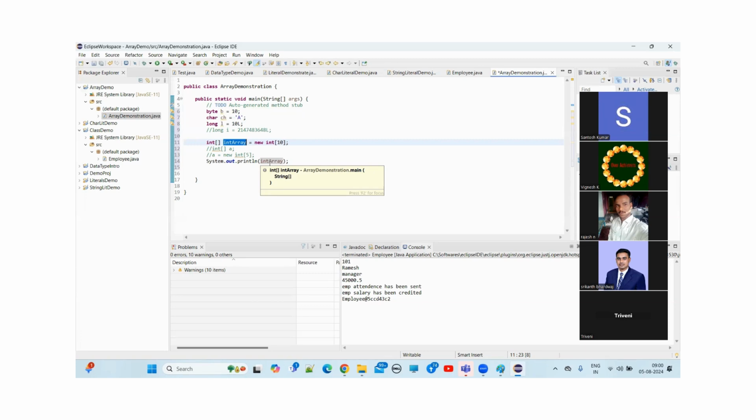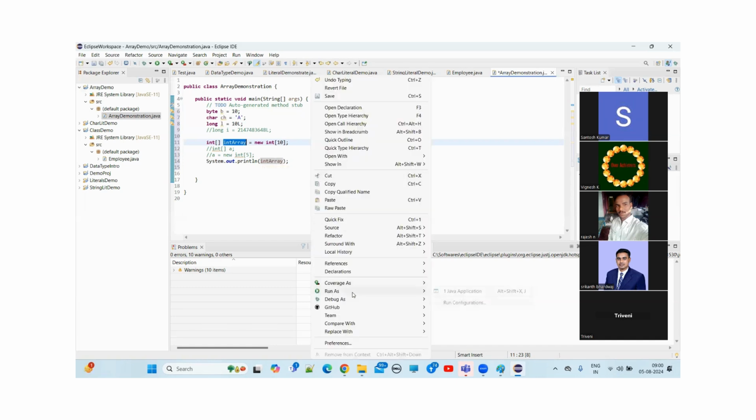Object class. The object class toString method has been invoked, right? In the object class toString method, what is the logic? They have written class name, at the rate of, the hexadecimal form of hash code. Now we will see what output we get.